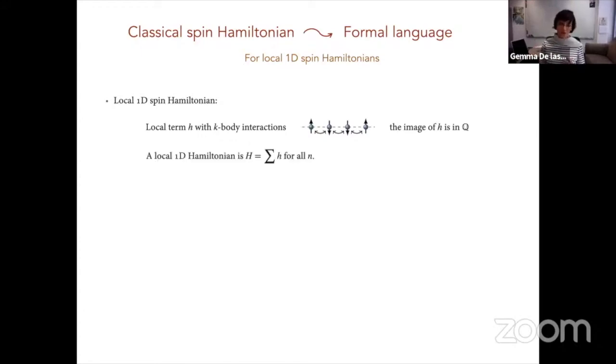Now, a local 1D spin Hamiltonian, big H, will be a sum of these little h's, a sum of these little terms, okay? For example, the first term h will be applied from spin 1 to k, the second from spin 2 to k plus 1, and so on, up to n. And like this for all n. Then we rescale and shift h so that its image is in the naturals. This is done so that we can express the energy in unary.